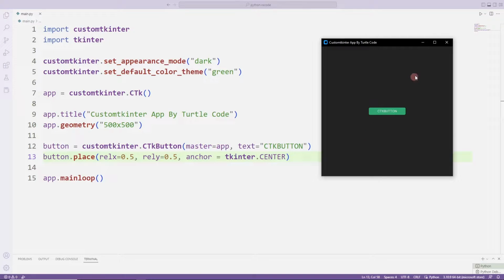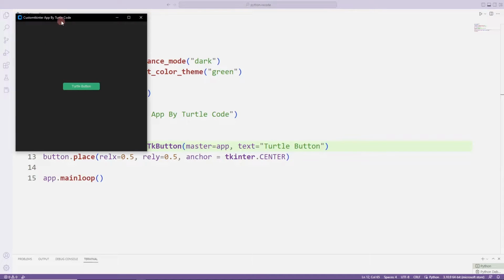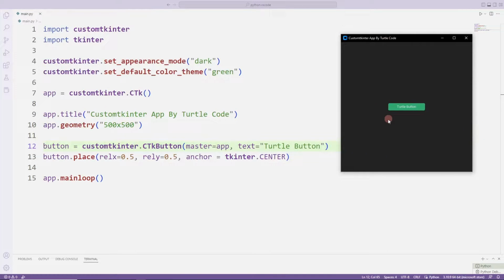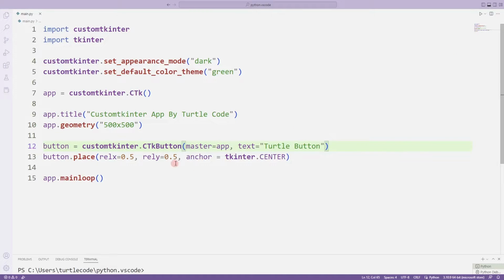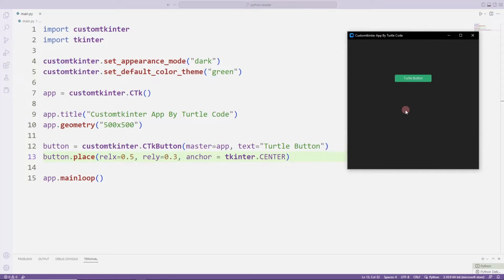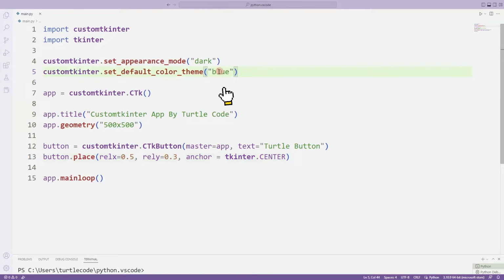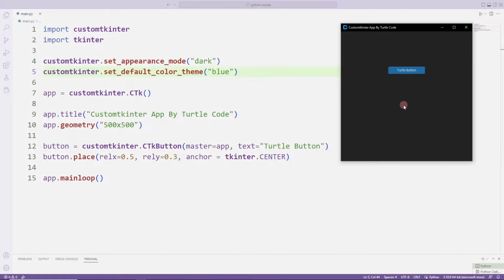I want to show you how to change the name of the button. You can change the name of the button as you wish. You can change the physical location of the button with the parameters sent to the place function. You can change the color of the button with the parameters sent to the theme function. Only the color of the button has changed. If different objects were in the desktop window, they would all change color.